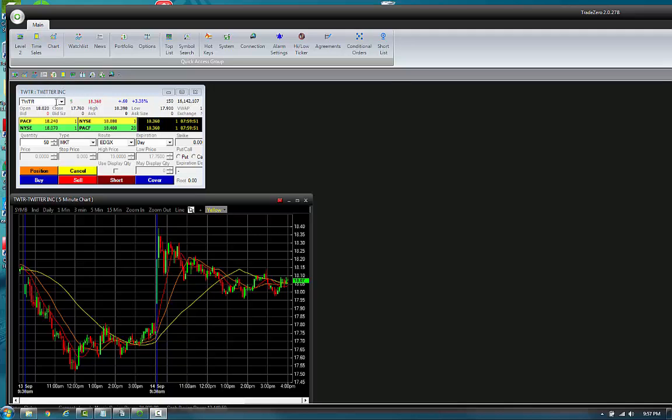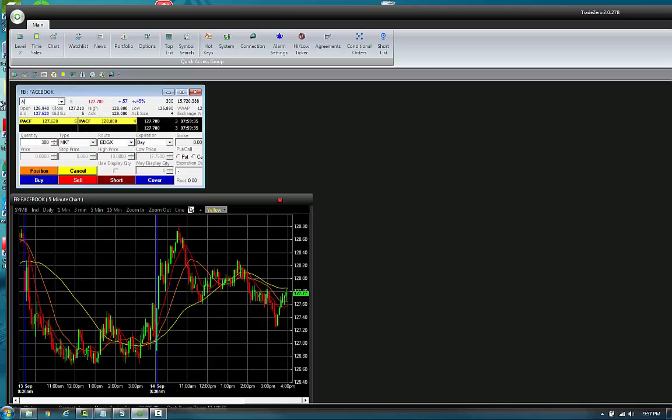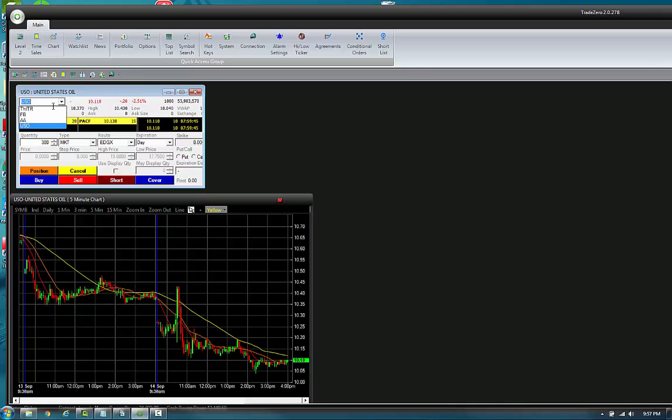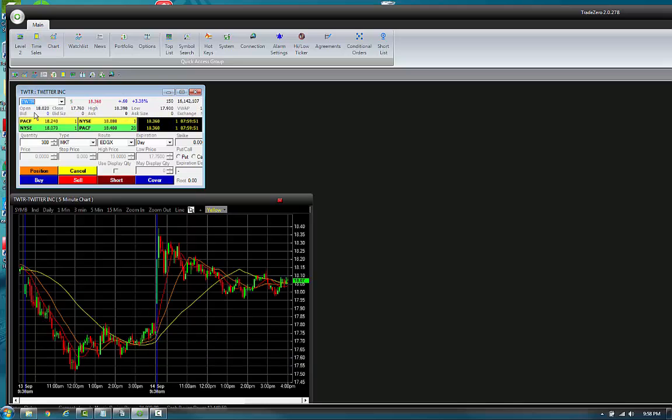You have a drop down that will show you any stocks that you've been looking at in this current session. Let's say I look at Facebook. Let's say I look at USO. Pick 3 or 4. Those will appear in a drop down so you can quickly go back to them while you're in the active session. Once you close out of TradeZero and go back in, those are gone. So those will not stay there.